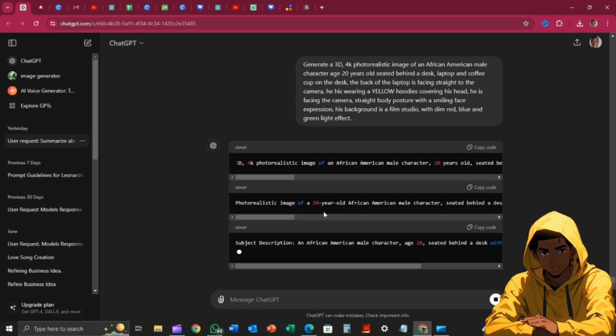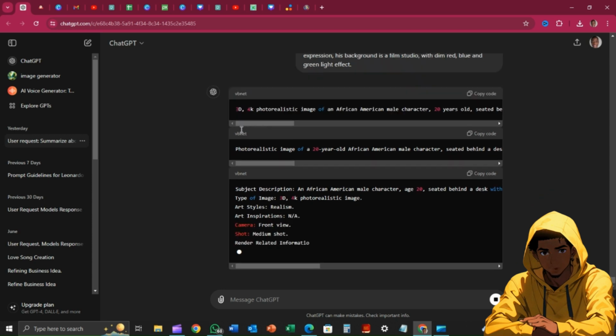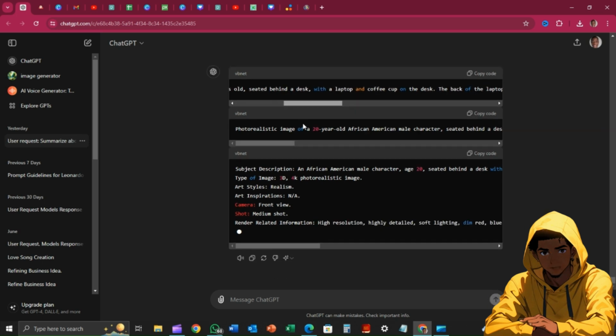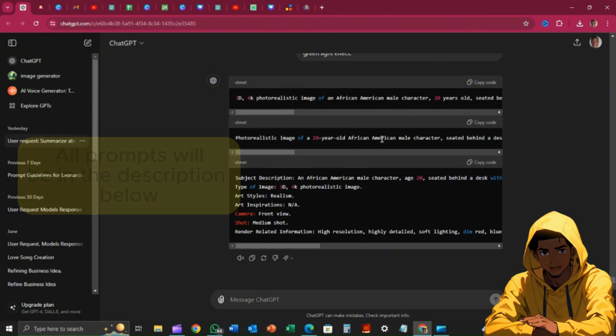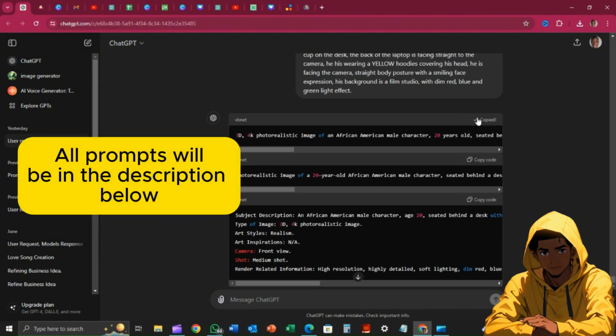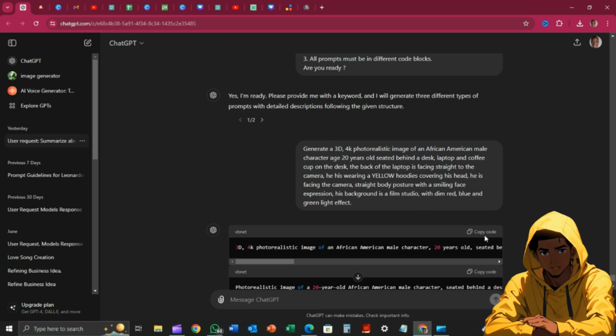I will head over to Leonardo AI to generate. So let me just pick this first one. Okay, it's still generating. Let me go over with this first one. Okay, copy. Don't worry, I'm going to leave this prompt in the description box below. So I've already copied this one. Let's head over to Leonardo AI.